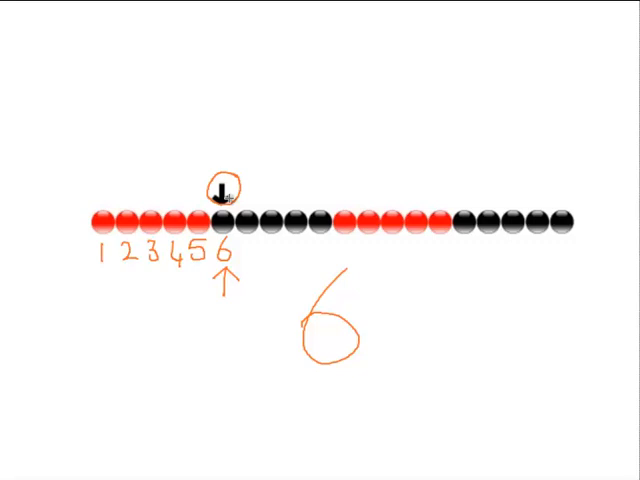But this could be achieved more easily. Because we know that there are always 5 red beads, and then 5 black beads, so we can try to do it more quickly with the next problem. Now, we are going to do this problem fast.